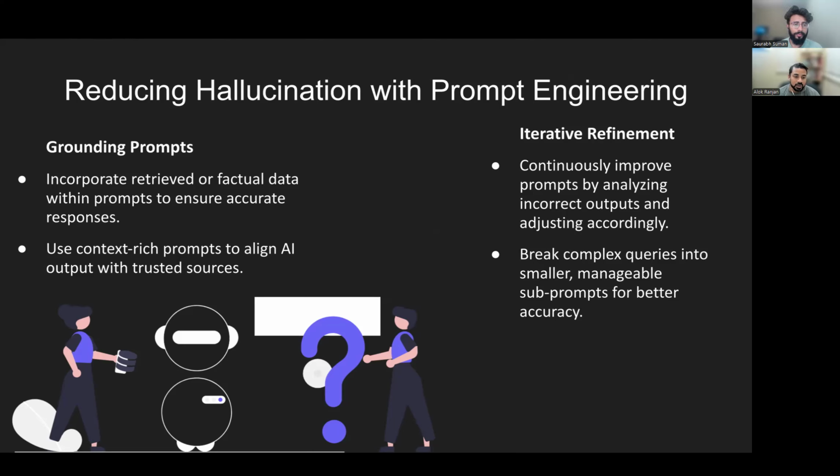Exactly. By embedding context-rich prompts, the AI can pull from reliable sources like textbooks or lecture notes, reducing the risk of hallucinated responses. It also ensures that the terminology matches what's taught in the course. So grounding prompts also allow the tutor to tailor the responses to specific course content. So if different classes use different terms for the same concept, the AI adjusts its answers and responds accordingly.